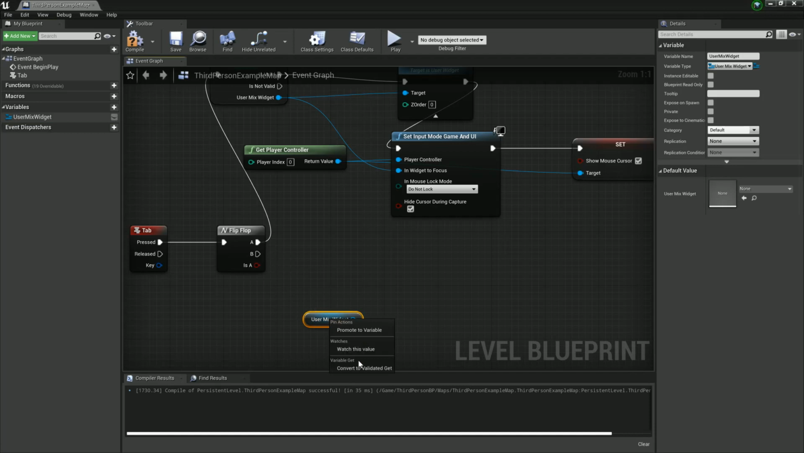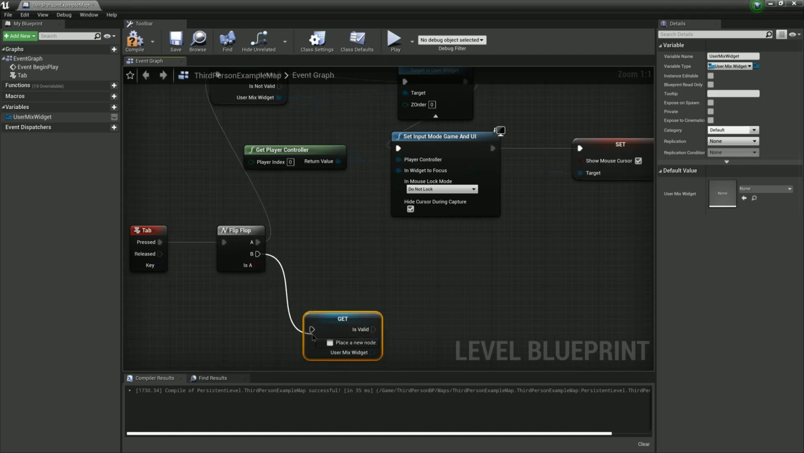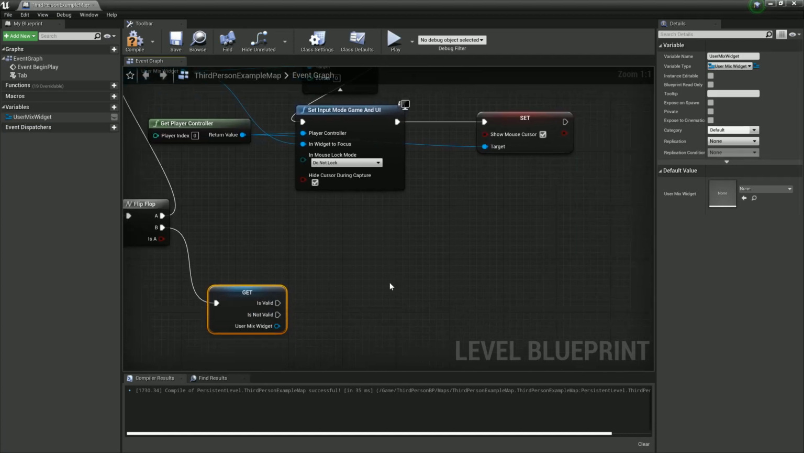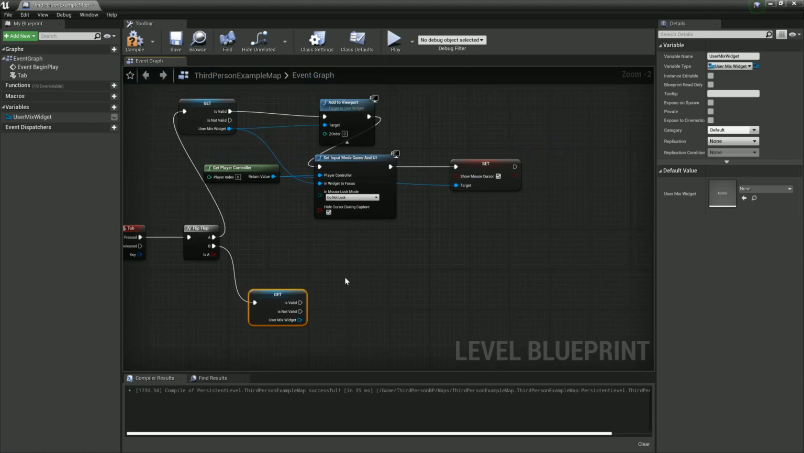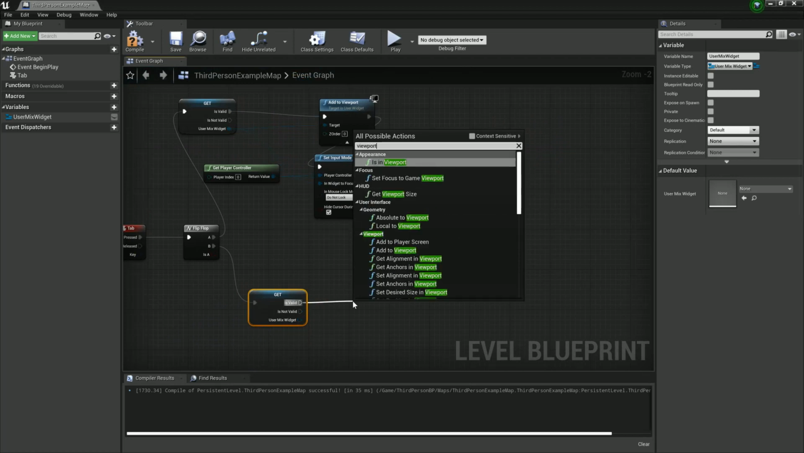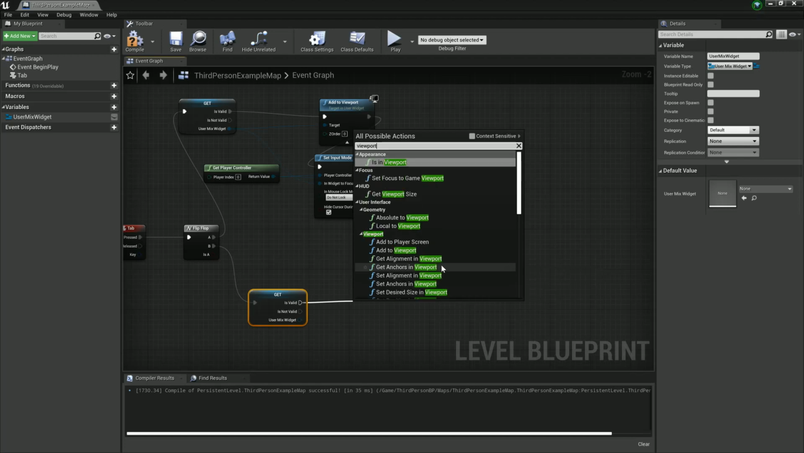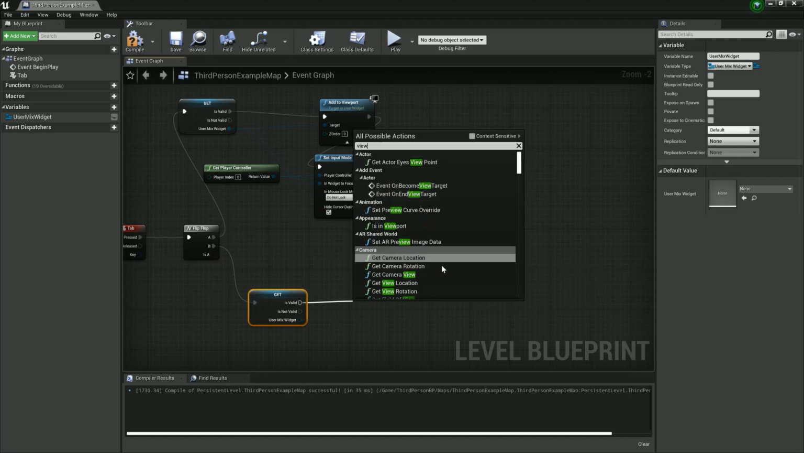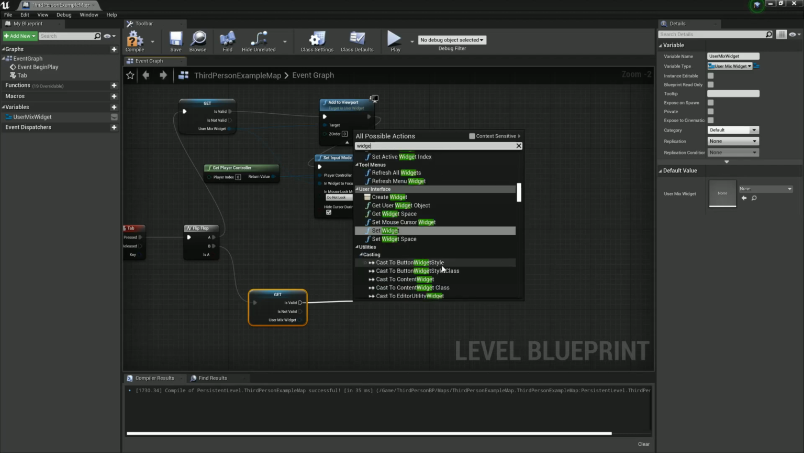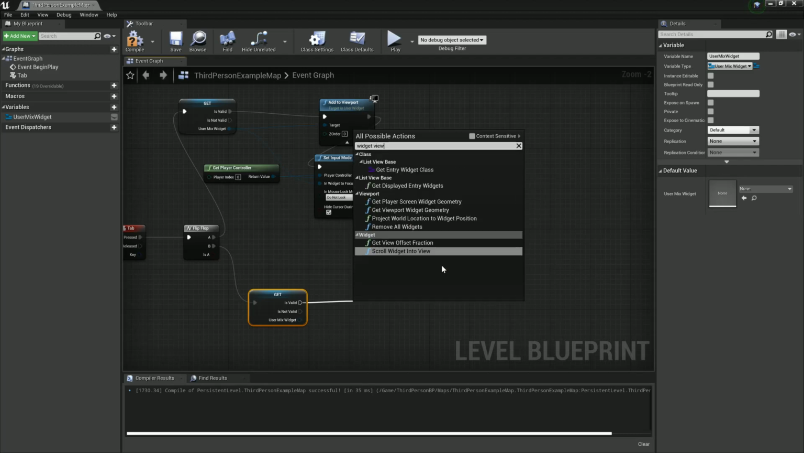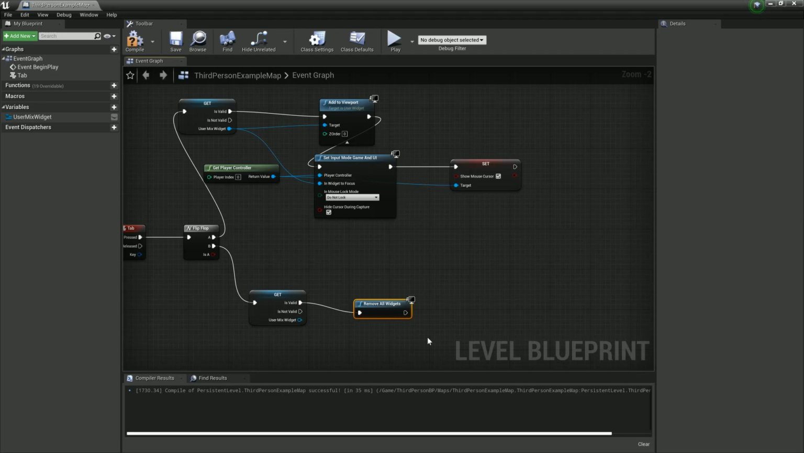get validated, get. And then very similarly we will remove from viewport, widget. Viewport, I think this, not that. We don't want to remove all widgets.